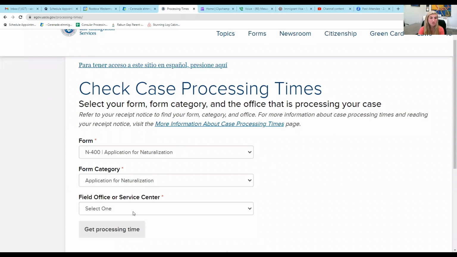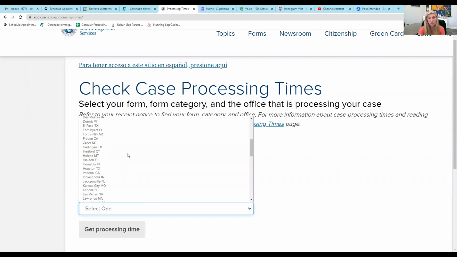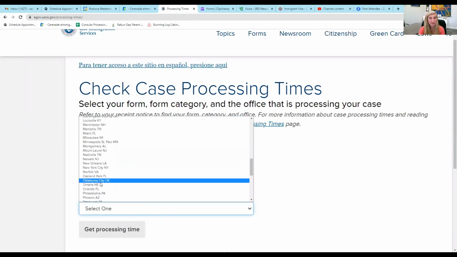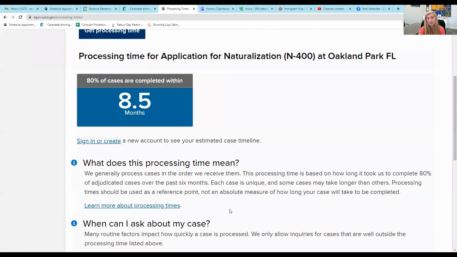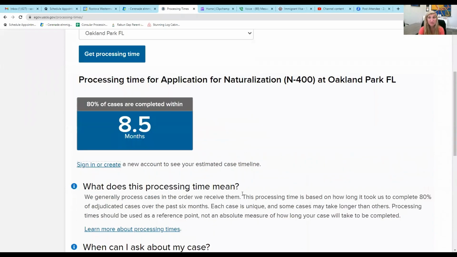So I'm just going to put here on the screen. I'm going to choose Oakland Park, which is the office that has jurisdiction over Fort Lauderdale. And you'll see here that they say the processing time at Oakland Park is about 8.5 months. Now, I just filed a case at Oakland Park.